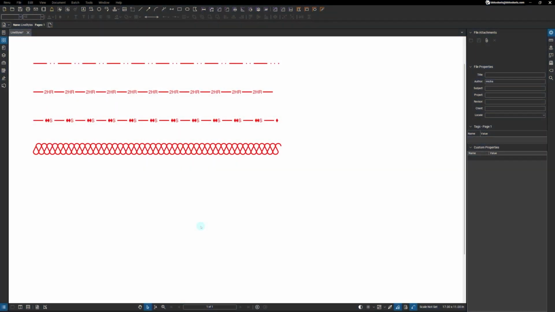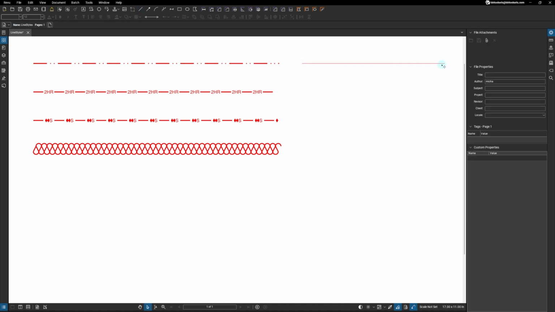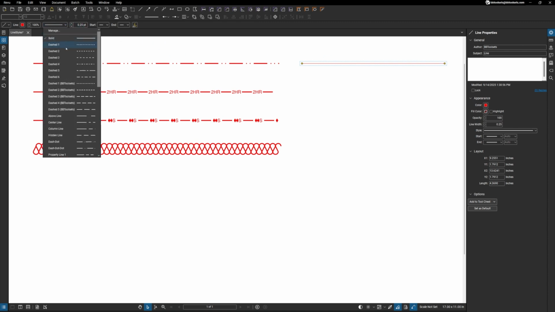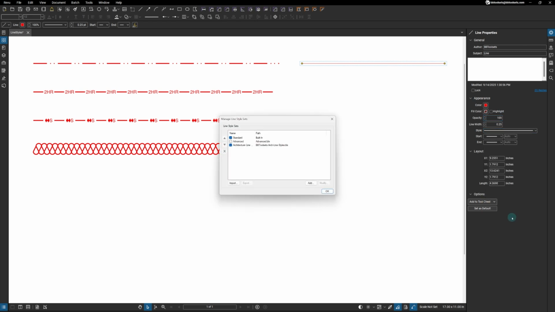First, we need a place to store our line styles. So I'm going to create a line. Select that line, and there are two places where you can manage the line style sets. Either one at the top, and if you scroll all the way to the top, you'll see Manage. Or over here, under the Properties tab, you scroll all the way to the bottom, and you can select Manage. And this brings up your line style sets.